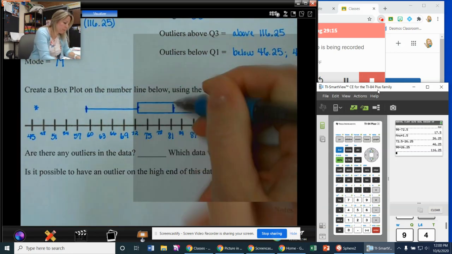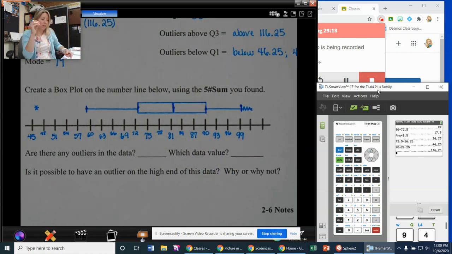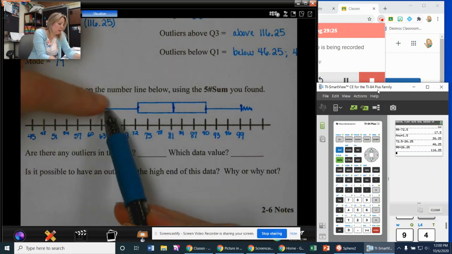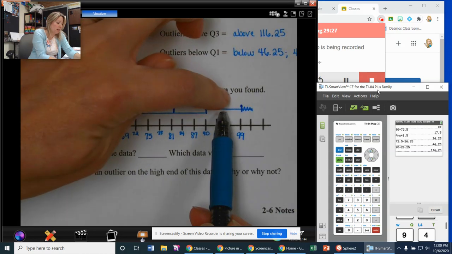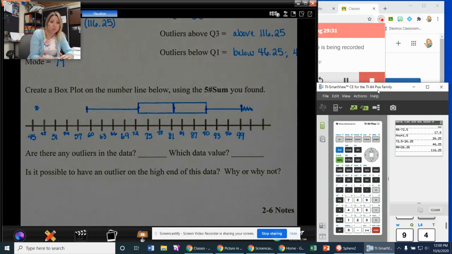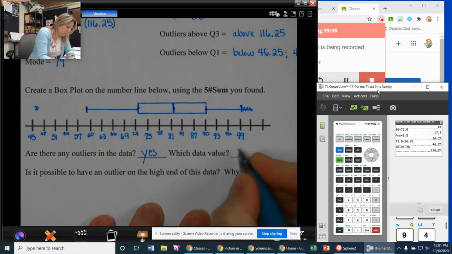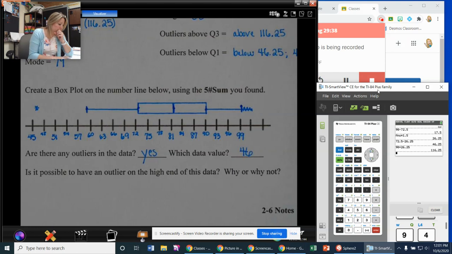There we go. So again, remember that the median is the line that is somewhere inside the box. In our case, it looks pretty centered inside the box. Each of these sections is 25% of the data. This is our outlier. It does not fit with the rest of the data, right? Are there any outliers? Yes. And which data value? 46.